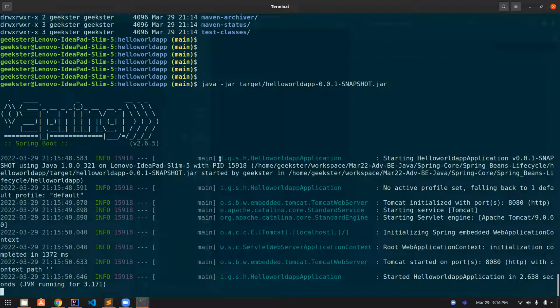This is the shortened packaging name. I stands for in, G stands for Geekster, S stands for Spring Tutorial, H stands for Hello World app, and then the actual Java class name, Hello World app application. These logs are automatically generated here, so you can ignore these things.